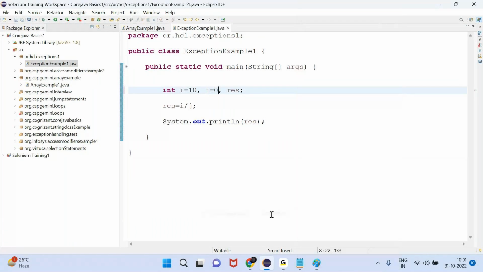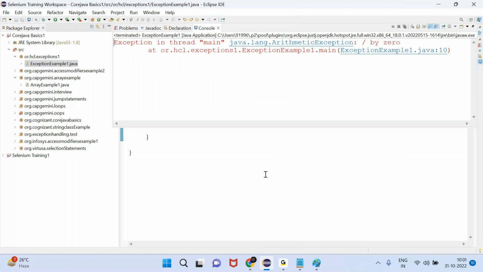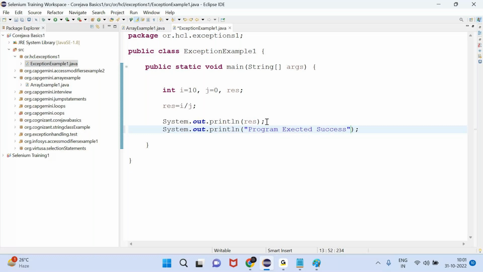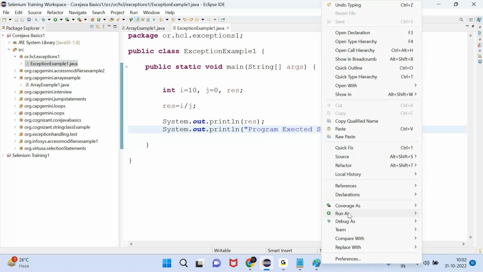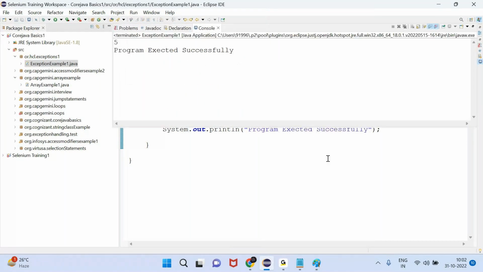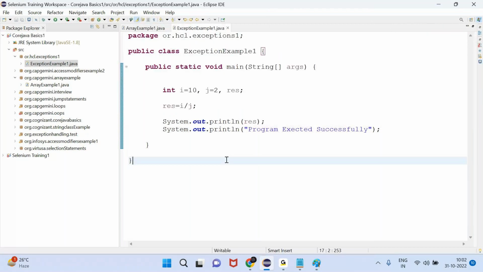You need to handle this exception. Here what we are going to do, for example, print program executed. Once an exception occurs, it is not going to print the program executed successfully value. If there is no exception, it will print the message. Even when we get an exception, you need to print the value. Then how can we do that? By using a try catch block.